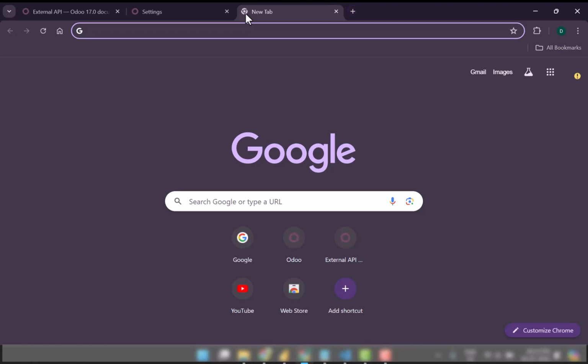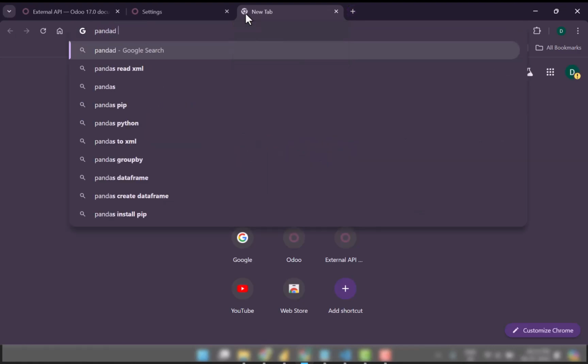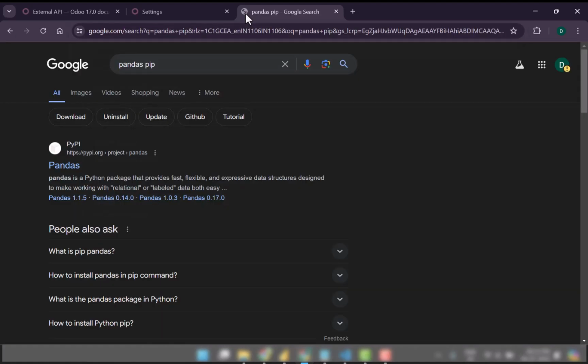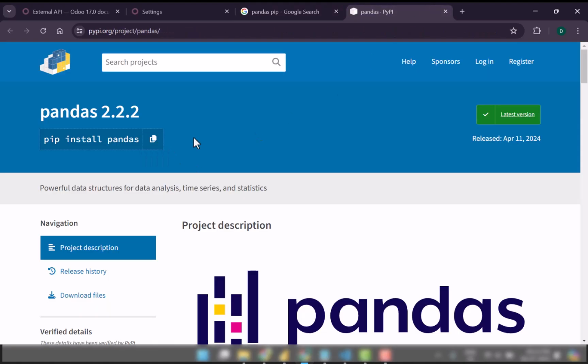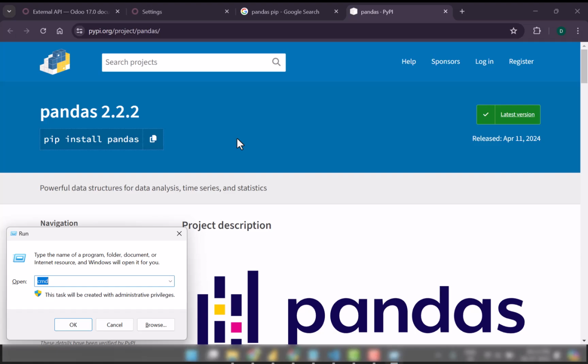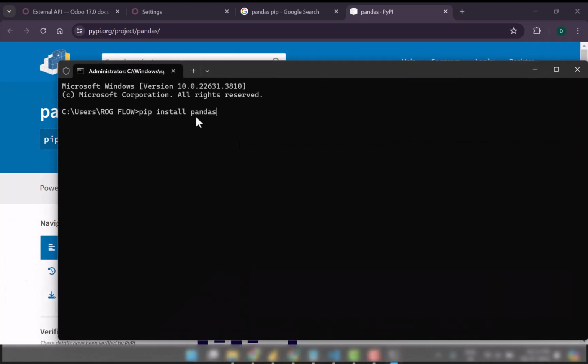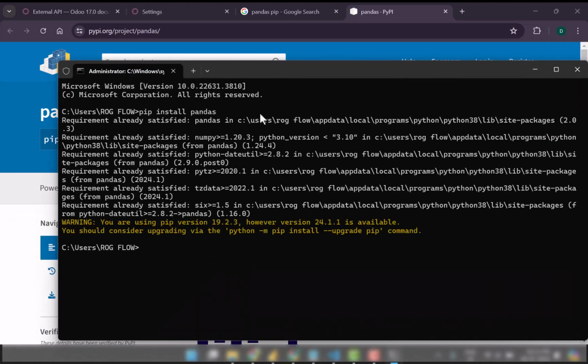Third thing you will need is the Pandas library. So you can download Pandas from the same website. Copy, open command prompt, paste, and enter. So as you can see, Pandas is already installed on my PC.